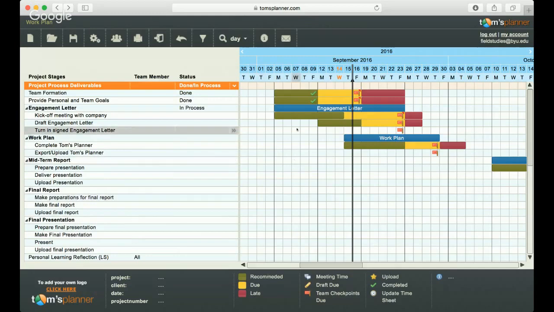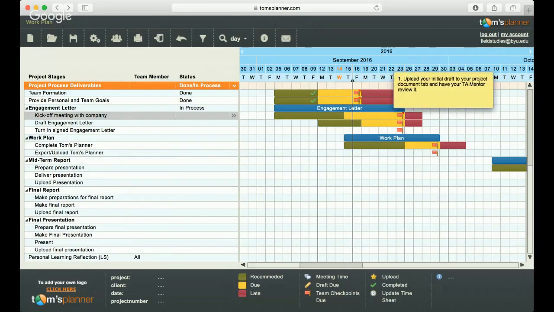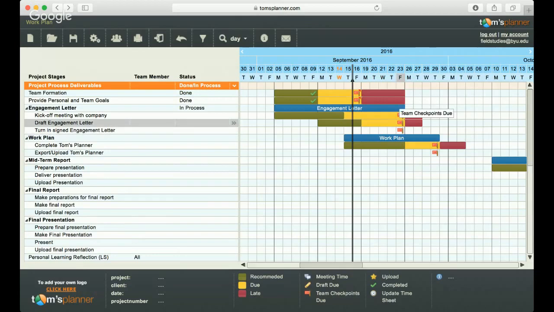colors. Green is for recommended. It's recommended that you complete it during this time. Yellow, it's due during this time. And red, if you're in that time frame, you're late. Each of these red flags as well, some of them have comments to help you know what they're for, but that's when you need to actually submit the given task to Learning Suite or to the OCI website.